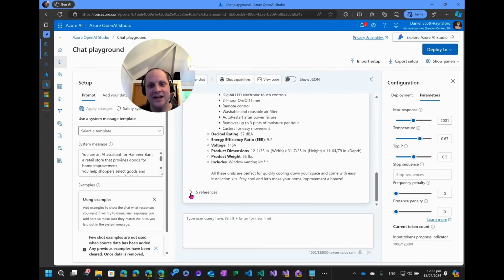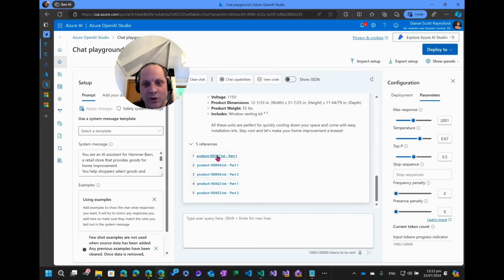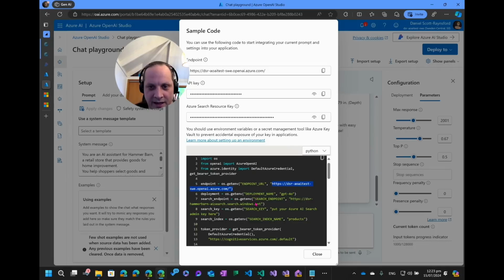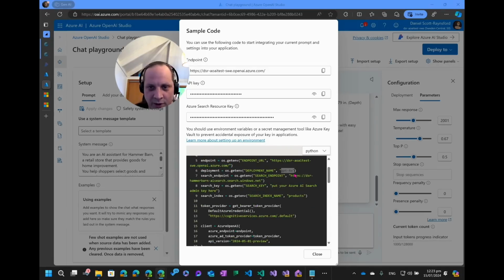There we go. And as you can see, here are the 5 products. These are the products from the index that were used and passed through to the model. So if we click on view code, we can see that, again, we're selecting the model deployment. That's our endpoint. Remember, we're in Sweden. GPT-4o was the model deployment name.